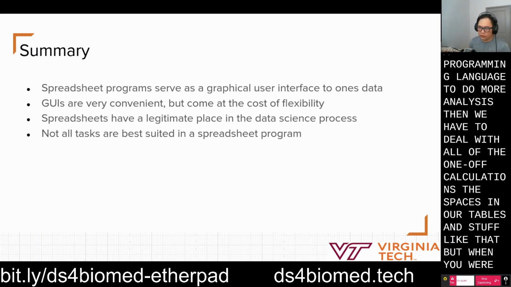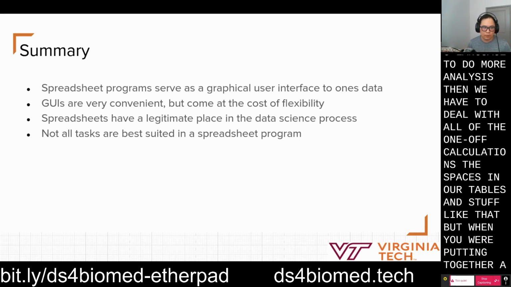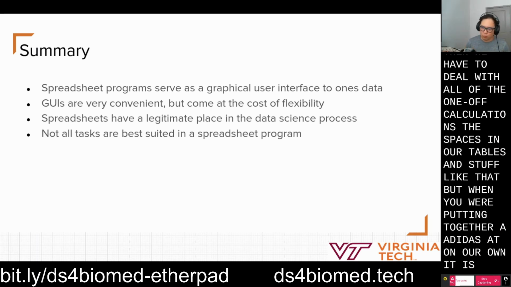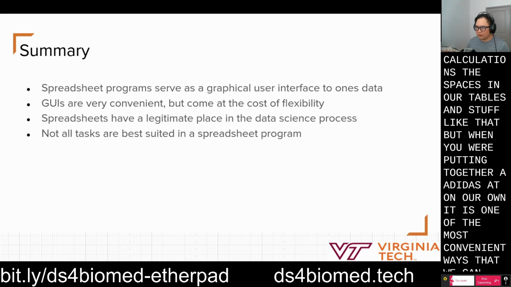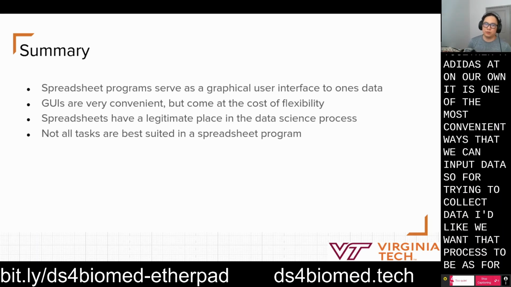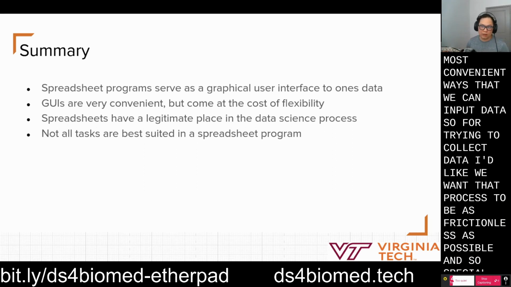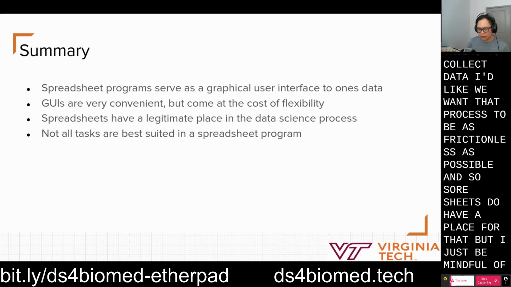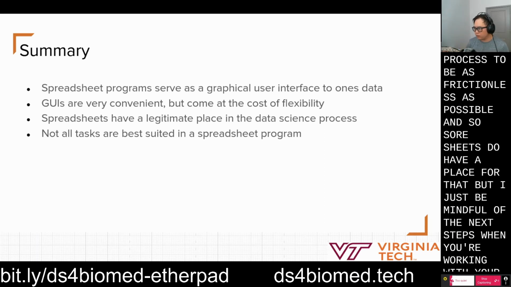But when you're putting together a data set on your own, it is one of the most convenient ways that we can input data. If we're trying to collect data, we want that process to be as frictionless as possible. So spreadsheets do have a place for that, but just be mindful of the next steps when you're working with your data set.